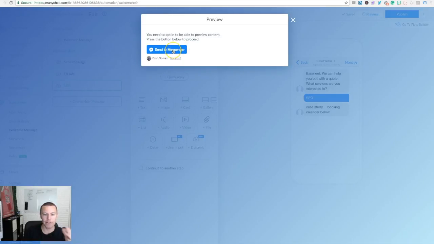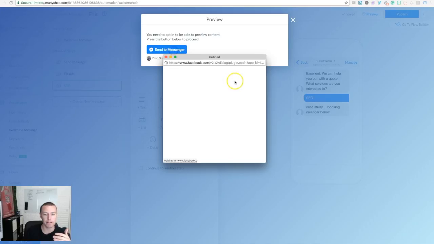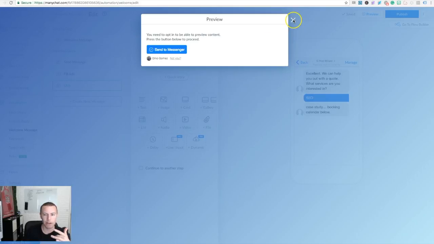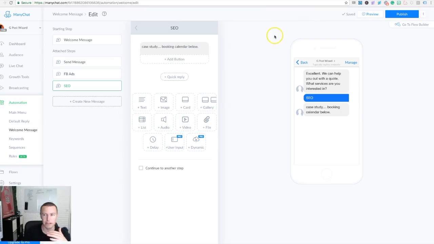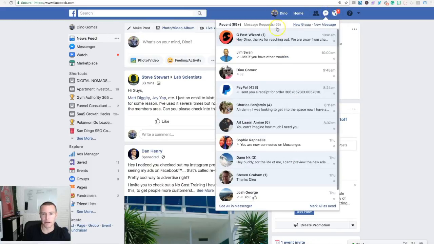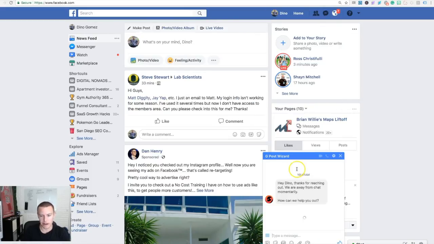And if I send this to Messenger, this is going to pop up in my actual Facebook Messenger. So make sure you guys actually test this out and go through it in your Facebook Messenger to make sure all of this is firing correctly. So boom, I just got a notification on my phone. You guys probably heard the ding right there. Again, why Bot Messenger is so cool. If I go into Facebook, up to my Messenger, here's G Post Wizard. So let's see how it goes.